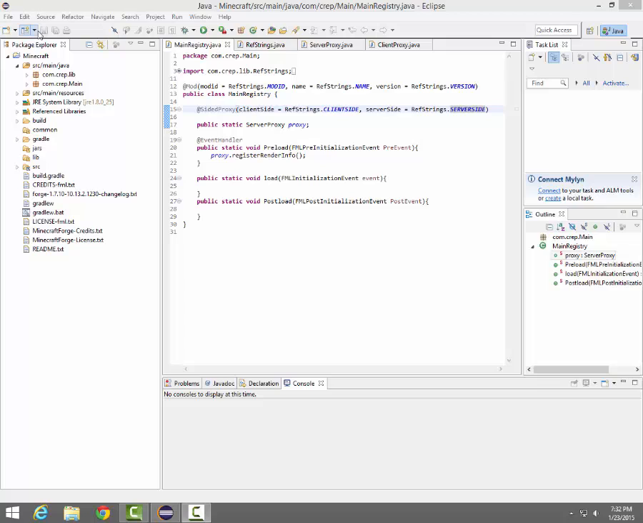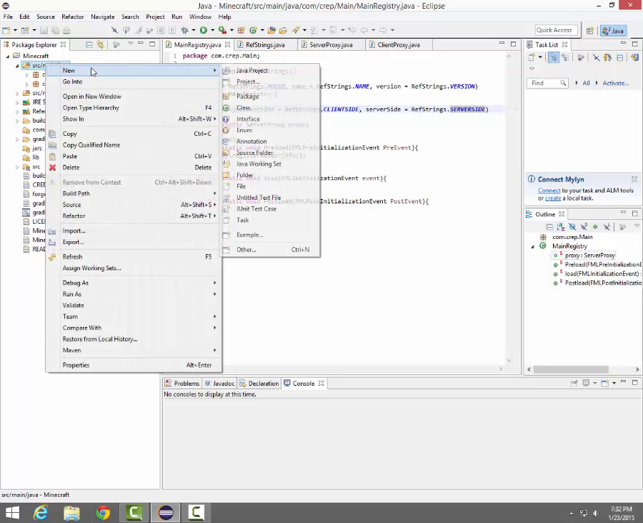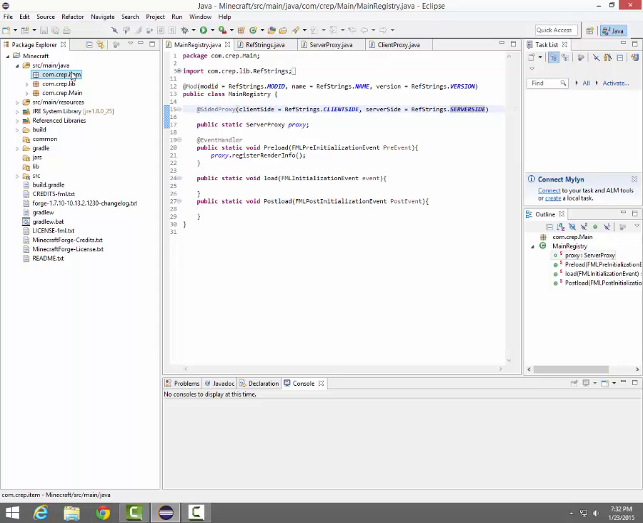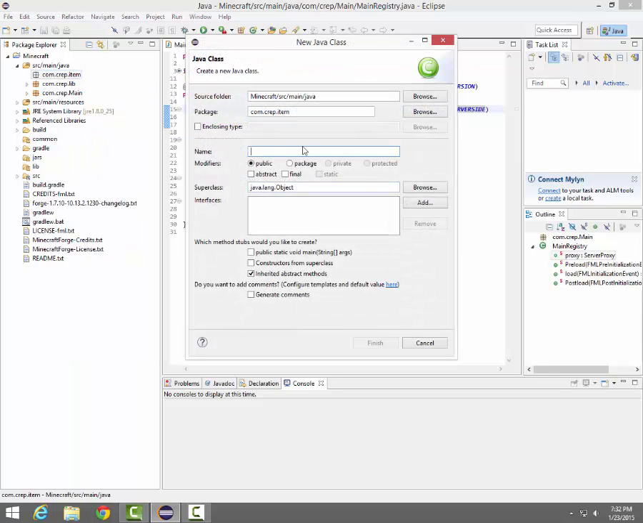So we're going to be doing part 4 today, and we're going to be creating an item. In our source slash main slash Java, we're going to create a new package and call it com.crep.item. Finish. And we're going to create a new class and call this class mItems. This is where we're going to hold all of our items. Alright, and we're going to hit finish.